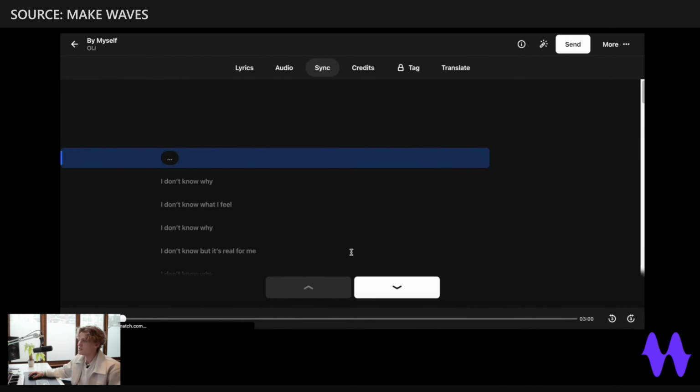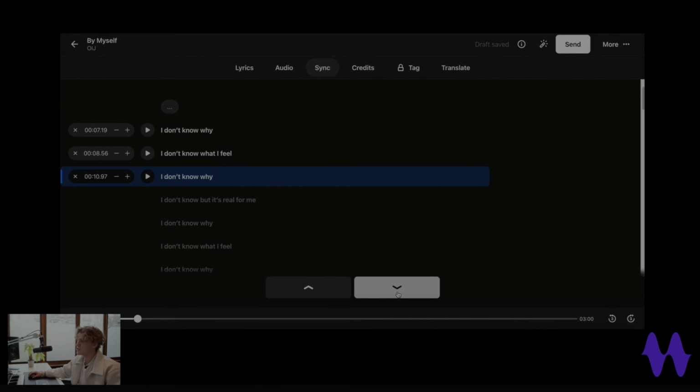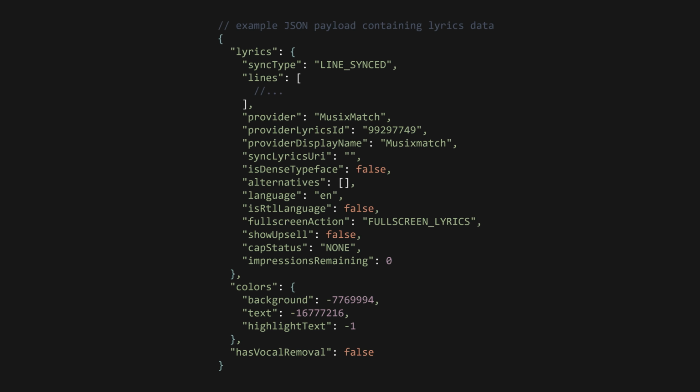Spotify's lyrics are powered by Musixmatch, and a human has to manually upload the lyrics and match every word or line to the correct timestamp. Notice that I said word or line, since Musixmatch supports both word-synced and line-synced lyrics, although Spotify only allows the latter. Now that we know where the lyrics come from and how they get there in the first place, let's think through how Spotify consumes them.